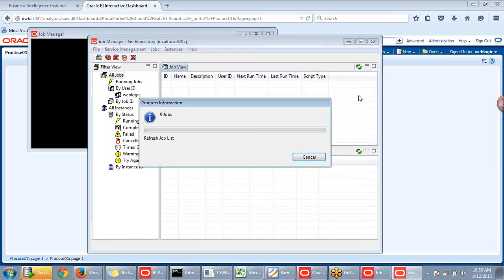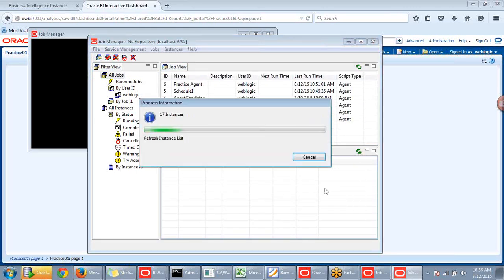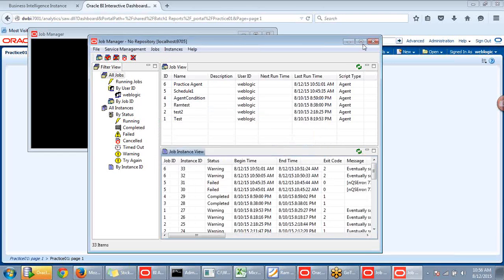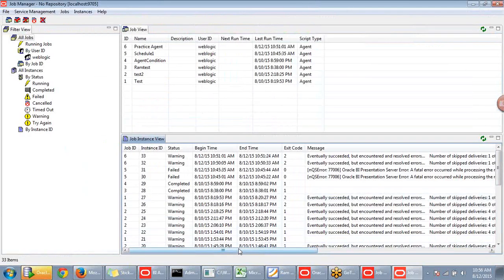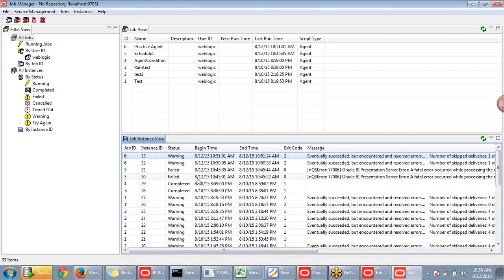You can refresh here to see what agents are available and the status of those agents in this bottom window. We can keep monitoring the status of each and every instance over here. See, if it is a success, it will say yes, you eventually succeeded, but if there are some warnings, those warnings will be displayed over here. By using this window we can keep monitoring whether all our reports are getting delivered to the particular users in time or not.